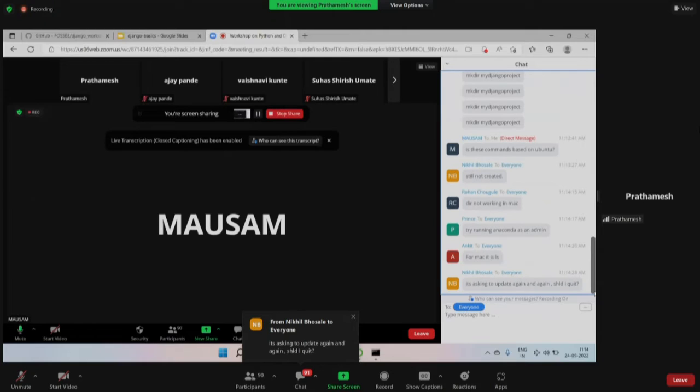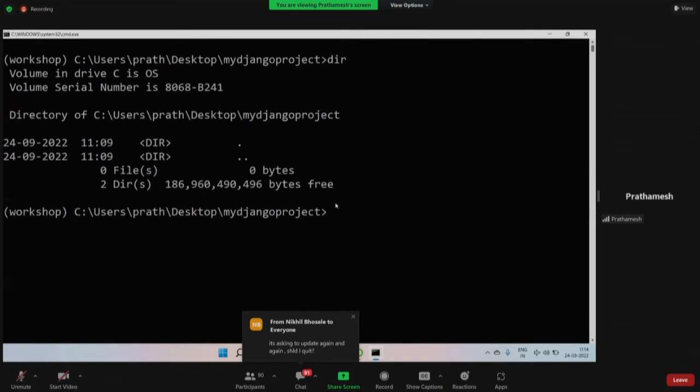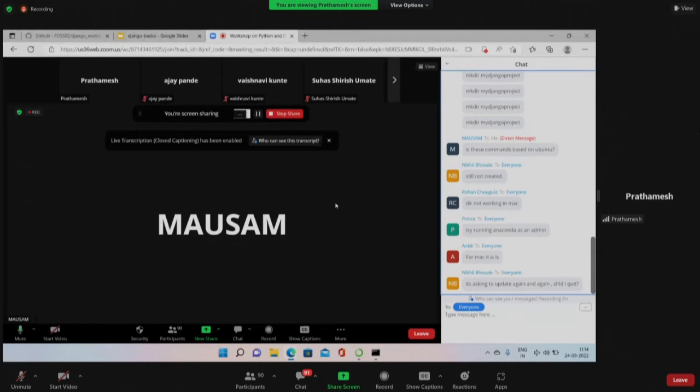Run Anaconda as admin. For Mac, it is ls. Instead of Ubuntu, you will use the ls command to list your files in a directory. In Windows you will use dir. In Linux, ls.